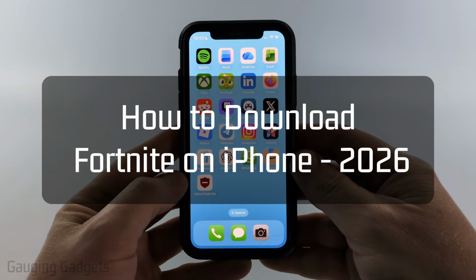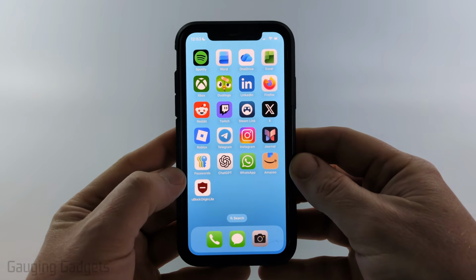How to download Fortnite on an iPhone. In this video, I'm going to show you how to download and install Fortnite on your iPhone so that you can play it.